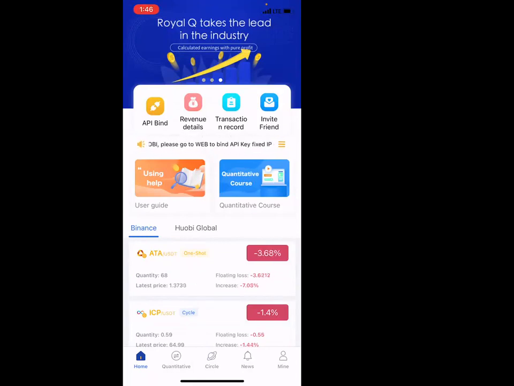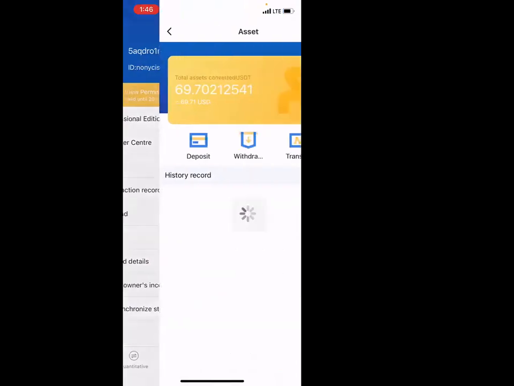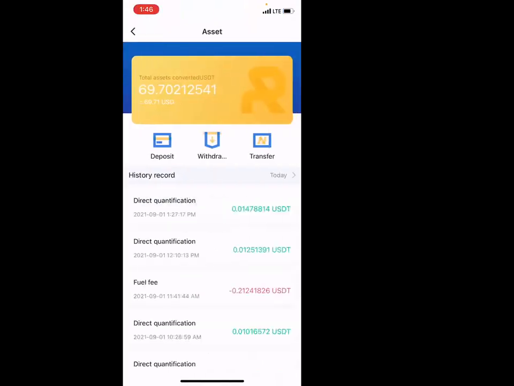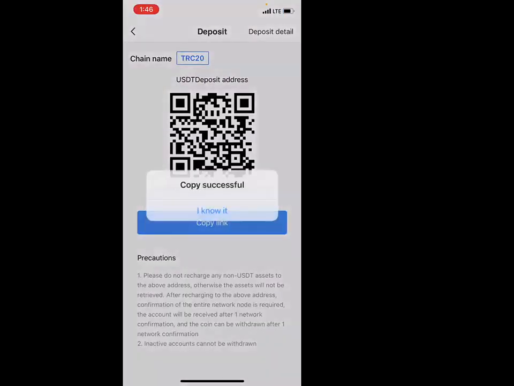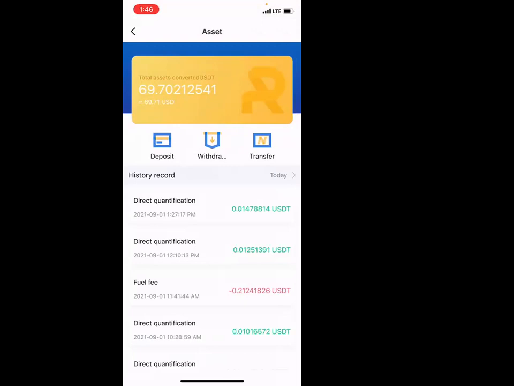Quick reminder: you go to mine, and you can get to assets. From assets, you go to deposit. That's where you copy your deposit wallet. Go to your Binance app where you've deposited your dollar, and send your dollar here, and then you can activate. Now, that's just the basics.